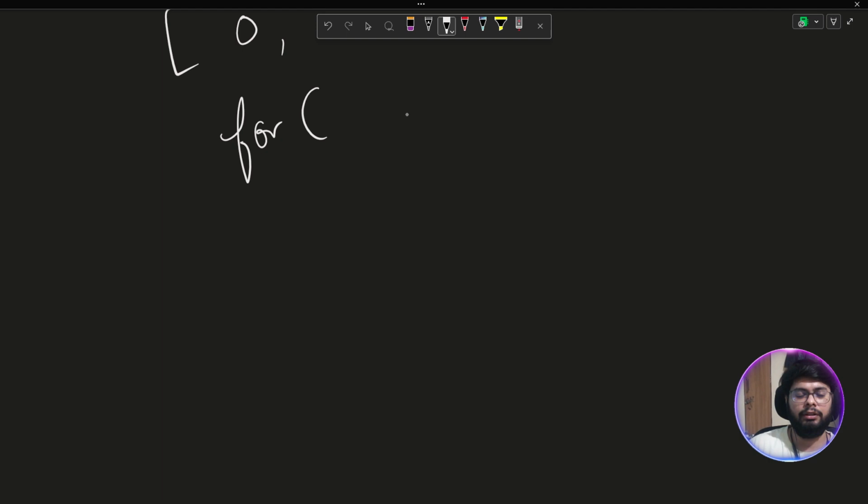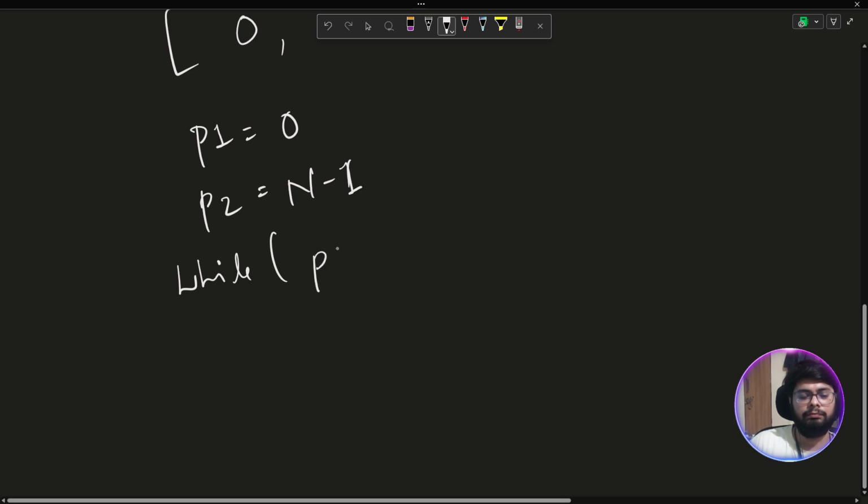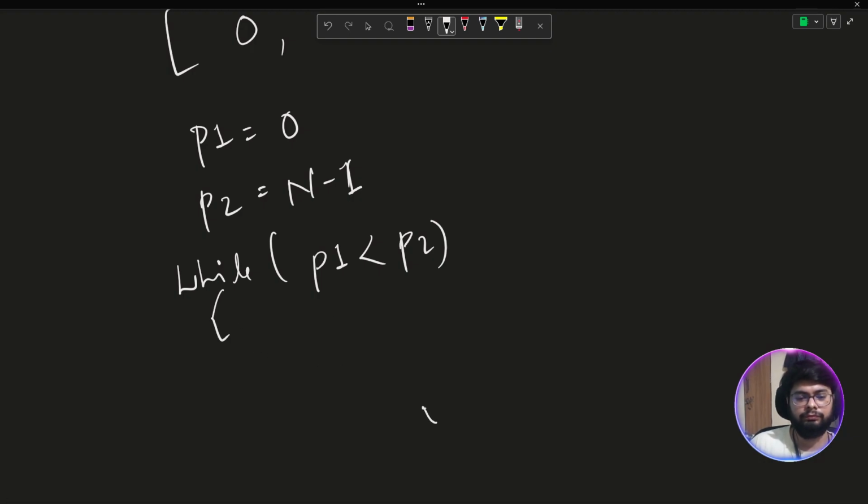It's very simple. Instead of a for loop, we create two pointers. Pointer P1 starts from 0, and pointer P2 starts from n minus 1. Then a simple while loop where P1 should always be less than P2. Then we can create a temp variable and store the value of the array at P1 here.